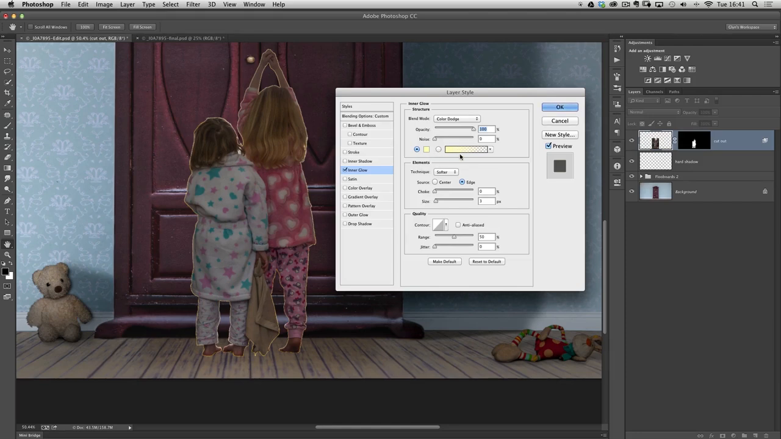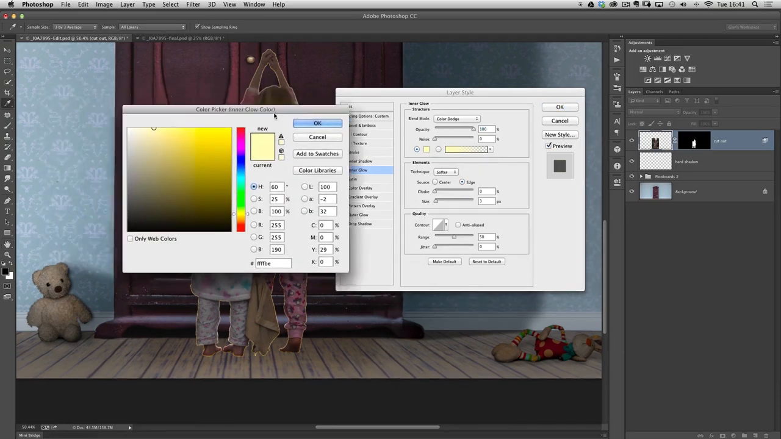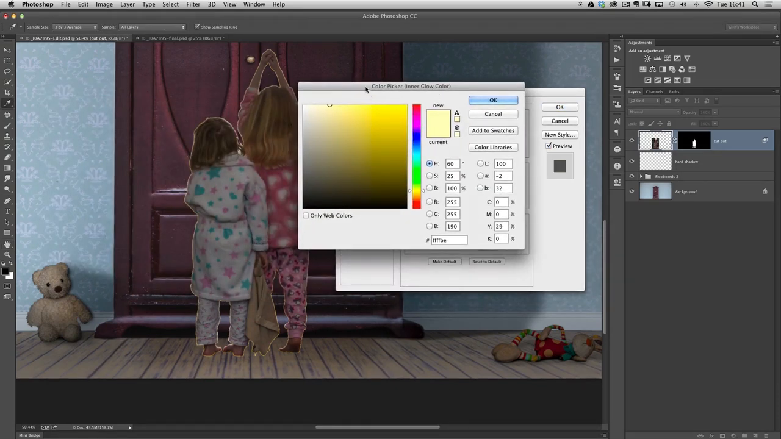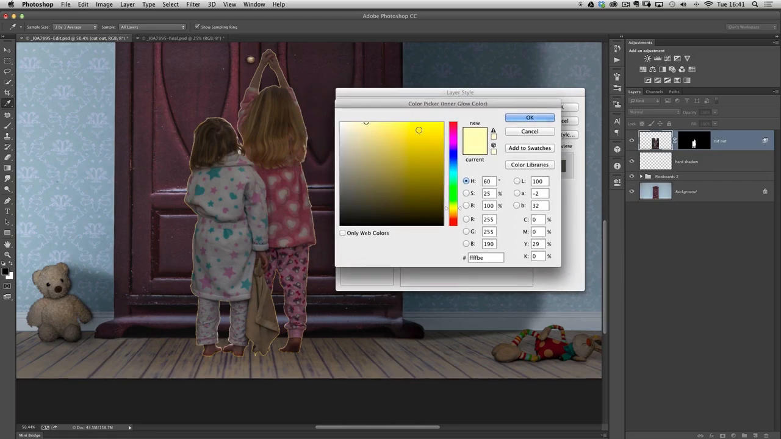I'm then going to go to where it's got this gradient here. Just to the left hand side of it, we've got a little box that I can click on, and that brings up our color picker. This is where we can decide on the color that we want the rim light to be. Now, I want it to be that bright orangey yellow colour. So I'm going to get the little point in the middle here, bring it right over to the right hand side.